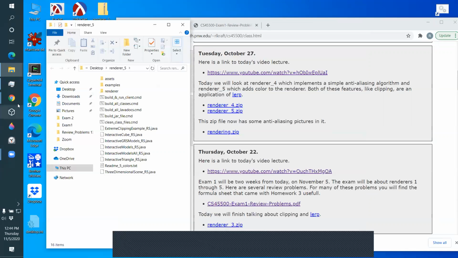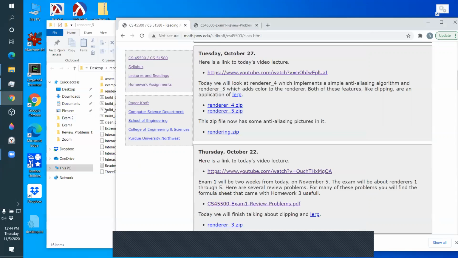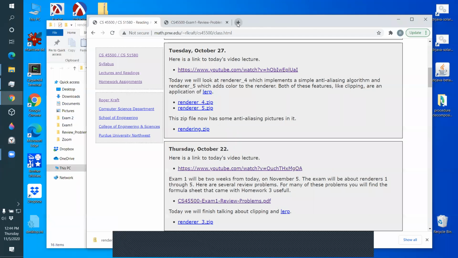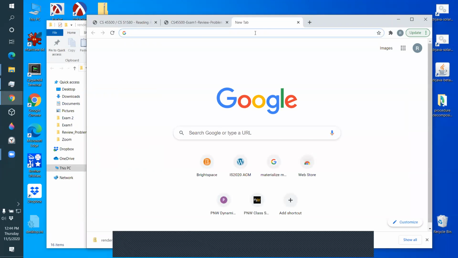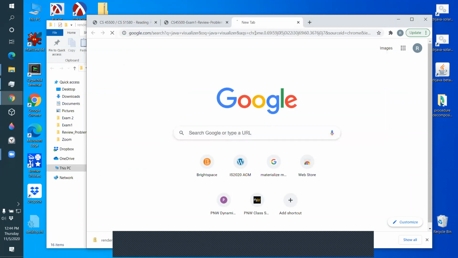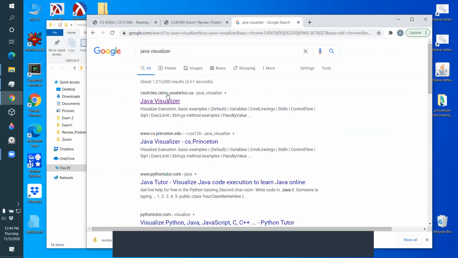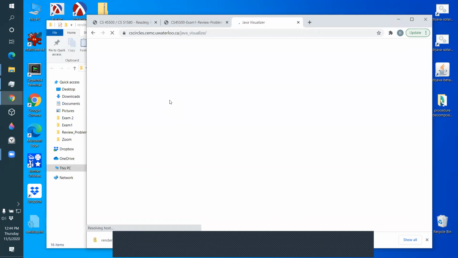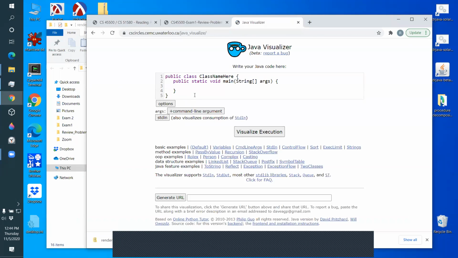Now, first, let me remind you of something. In other classes, I've used the Java visualizer for Java. We can't use it in the graphics class because the Java visualizer can't make use of other people's code, so you can only use what's standard Java. But here's what I mean by memory diagrams.